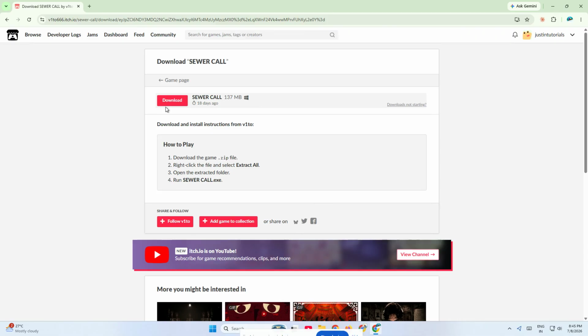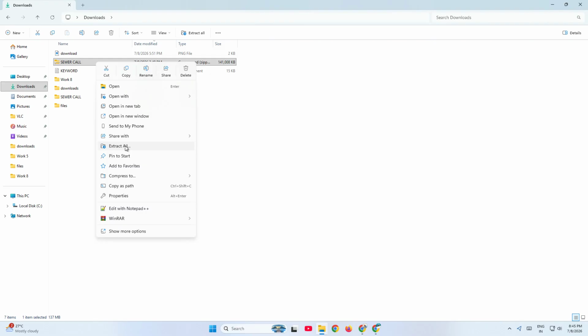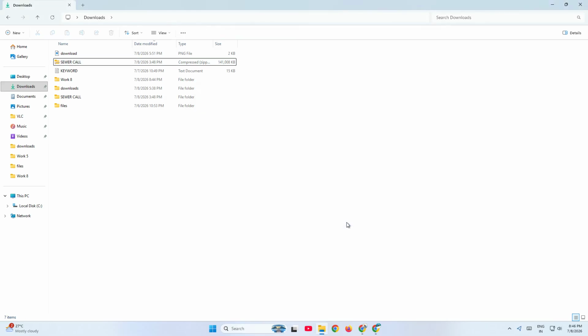Once the download is complete, go to your downloads folder or wherever your browser saved the file. Find the downloaded game file, then right-click it and select Extract All. This step is important because many itch.io games come packed in a compressed folder and you need to extract the contents before you can run the game properly. When the extraction window appears, choose the location where you want the files to be unpacked or just use the default folder if that's easier. Then click Extract and wait a few seconds while Windows unpacks everything.